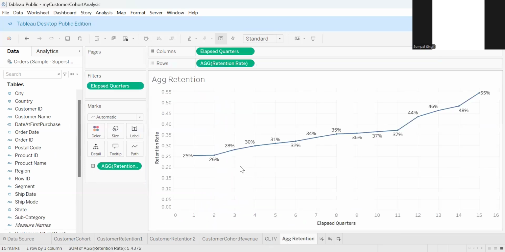Then this is the retention rate here in the elapsed quarters. So for these 15 quarters, we have this as a retention rate for each following quarter after the start of cohort.